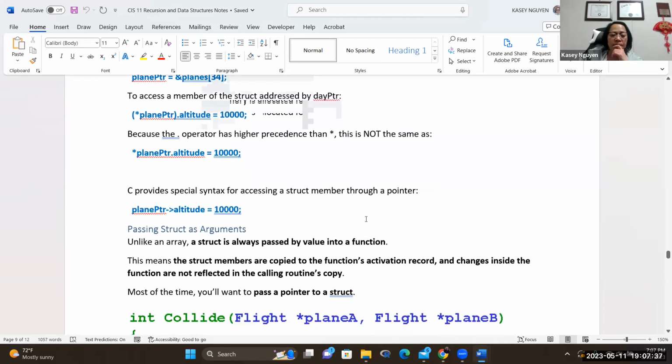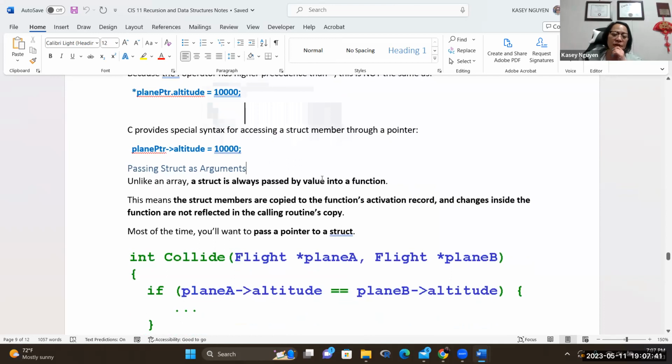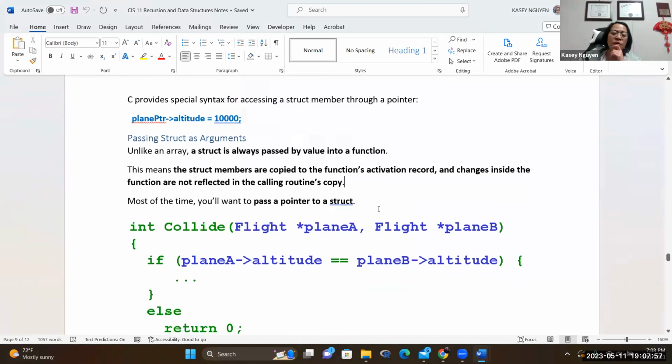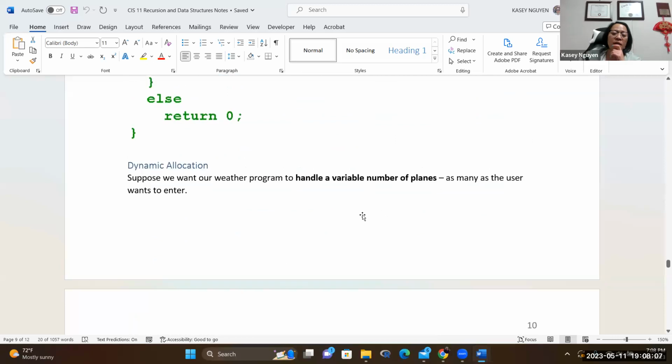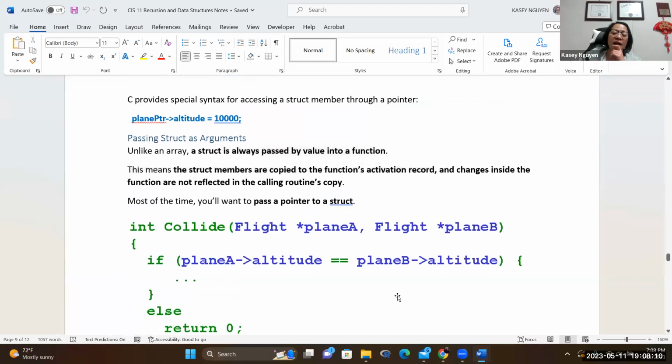Then for this part, if you wanted to read more on passing the struct as arguments, we say that it's always passed by value into a function. The struct members are copied into the activation record, and changes inside the function do not reflect in the caller. So when you're passing into this, what we will see is that it's copied into the function's activation record. Now for the pointer, you can also pass the pointer, like this one you see, plain A, plain B.